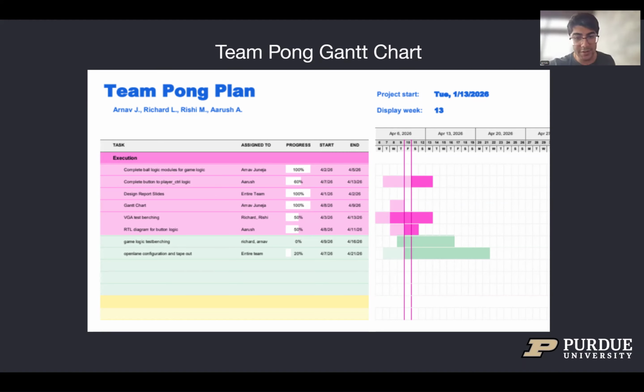We're also working on the VGA test benching, which is hoped to be completed in the next 4 or 5 days. And once all of our test benching is done, that's when we move on to the verification and the actual implementation, where we can test our final product on a monitor using an FPGA board. And once that's complete, our last portion is OpenLane configuration and tape-out, which is the final portion we mentioned earlier, where we actually get our game fit to run on a chip and manufactured.